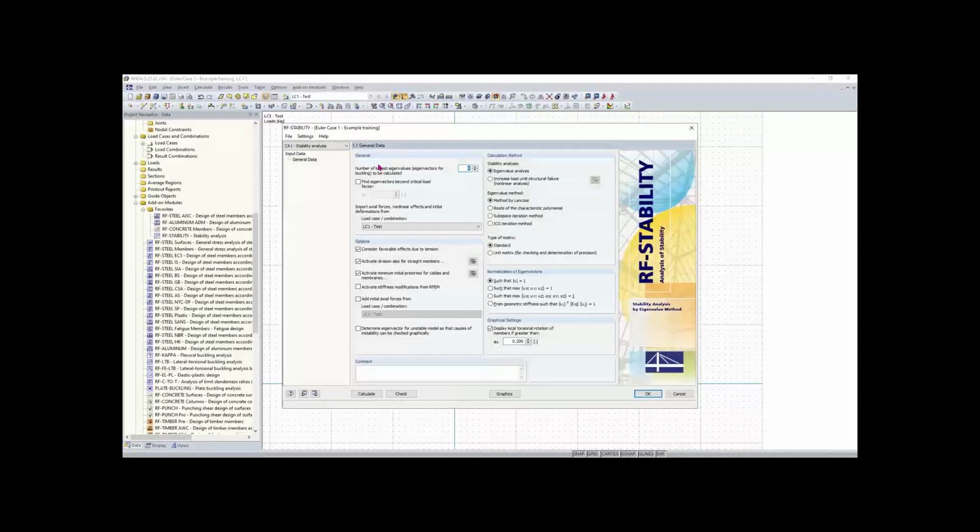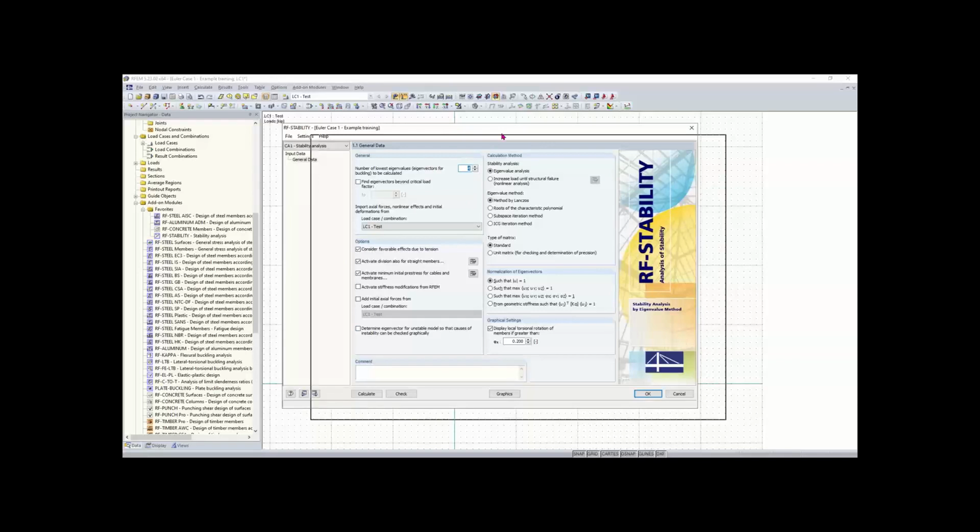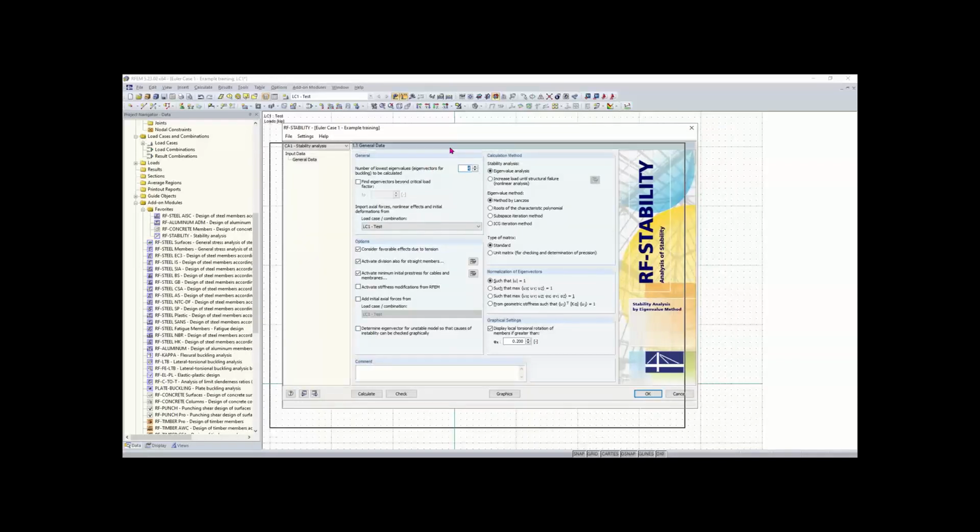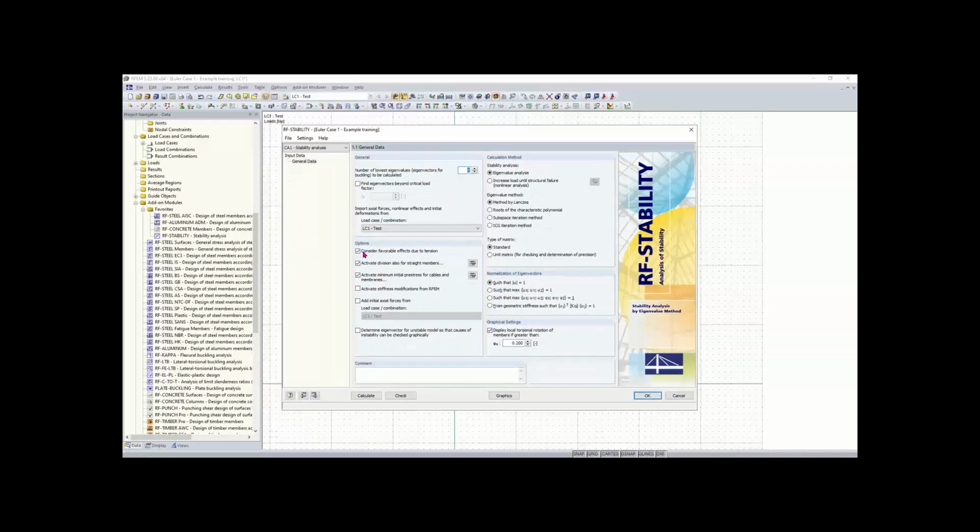And so basically all of the add-on modules look pretty similar to this. All the add-on modules are basically just a dialog box. And within this dialog box, it'll take all of the data from RFEM, such as materials, cross-sections, members, everything. You don't have to worry about redrawing or modeling anything. It's all taken from RFEM. And this add-on module, RF stability, is very useful.